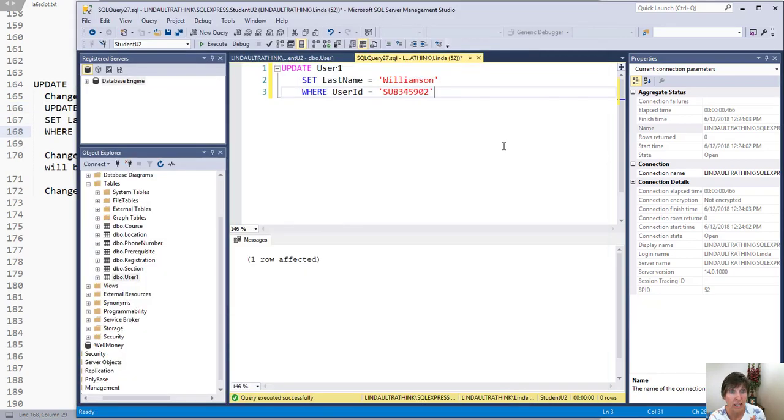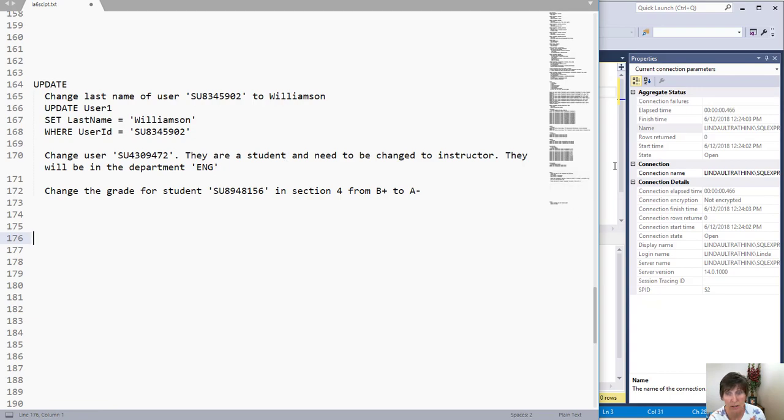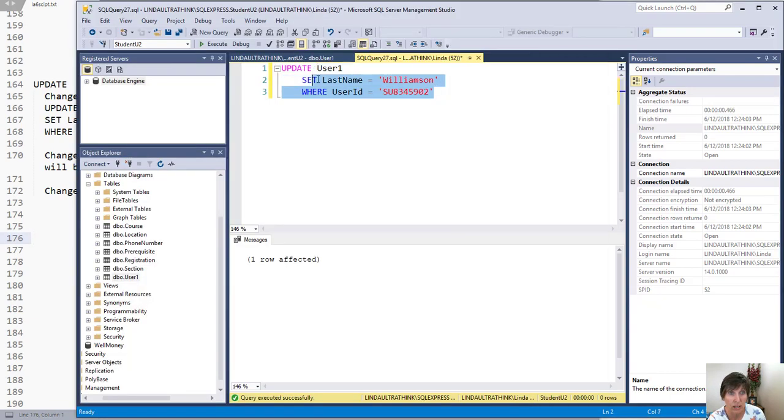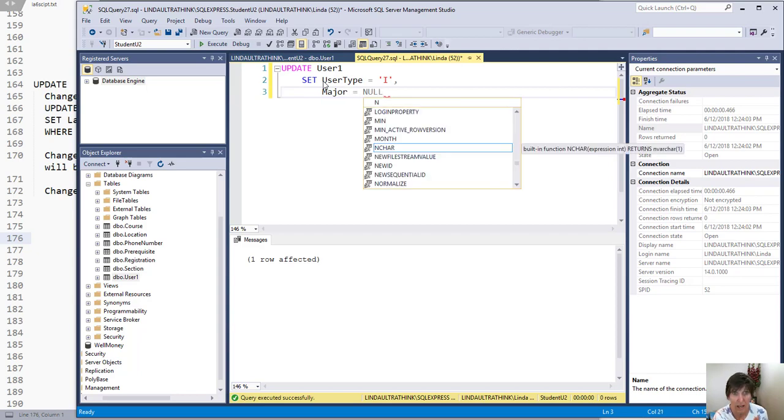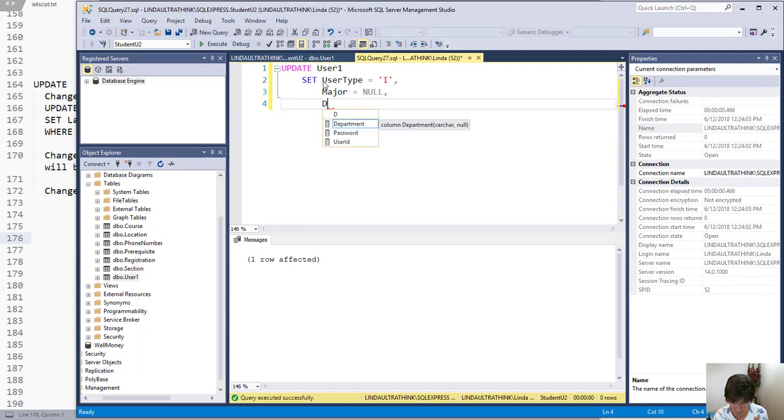All right, and again, this is in the user1 table. So I'm going to go update user1, but now I'm going to be setting a couple of things. I'm going to set user type equal to I, which is for instructor, and then a comma because I'm going to do more than one. So I'm going to do the user type and I'm going to set the major. Remember now they're no longer a student, so the major is going to be null, another comma, because now I'm going to do the department.